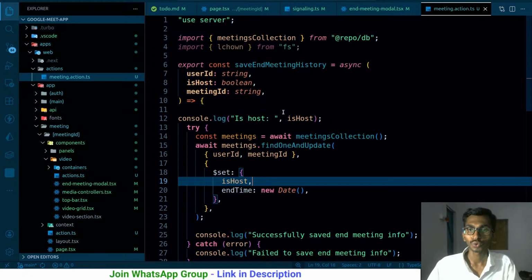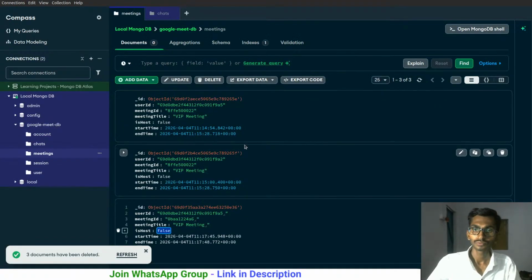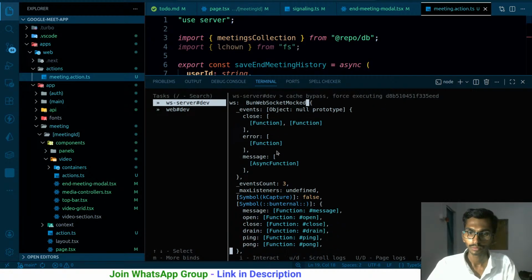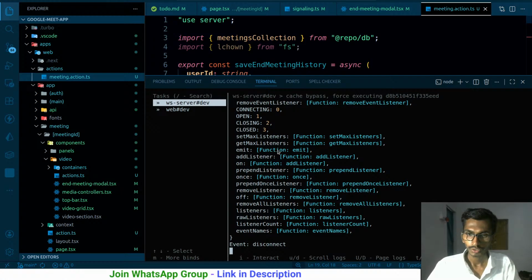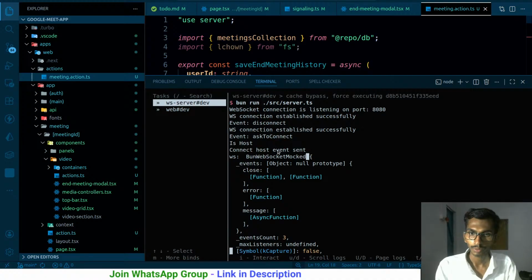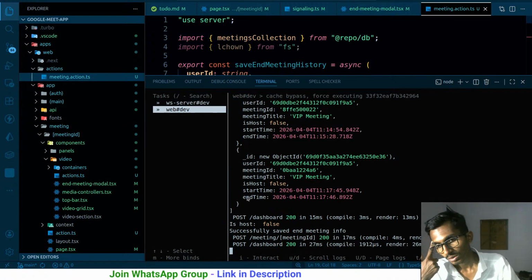So ultimately is host doesn't seem to have any value at all, or probably this is not even getting printed. That's right. Where am I printing this? This is the WebSocket connection, and apart from this particular WebSocket connection, we have actually nothing. Let me check the WebSocket side. Is host, that is actually false. Why is the value of is host false over here?